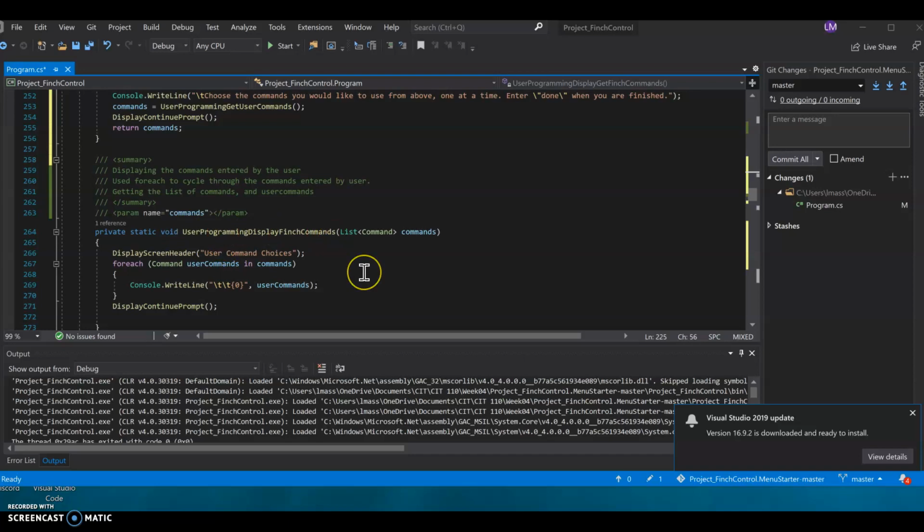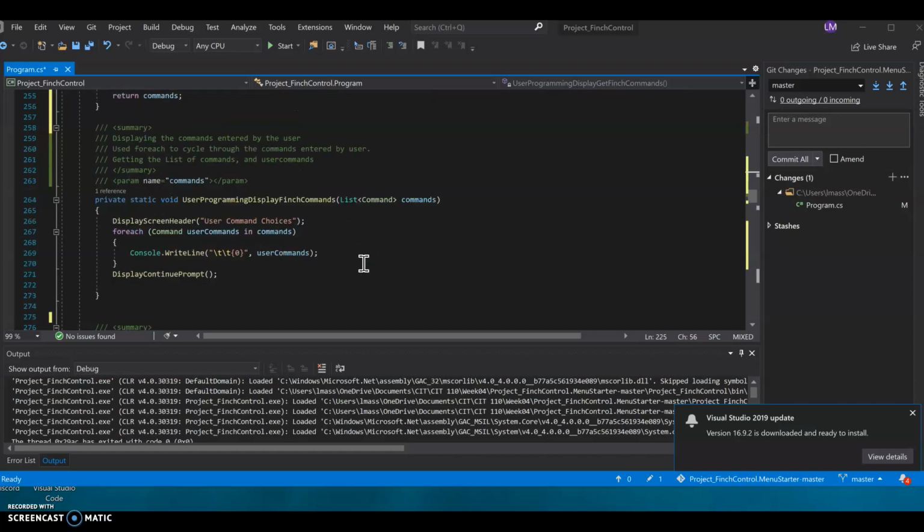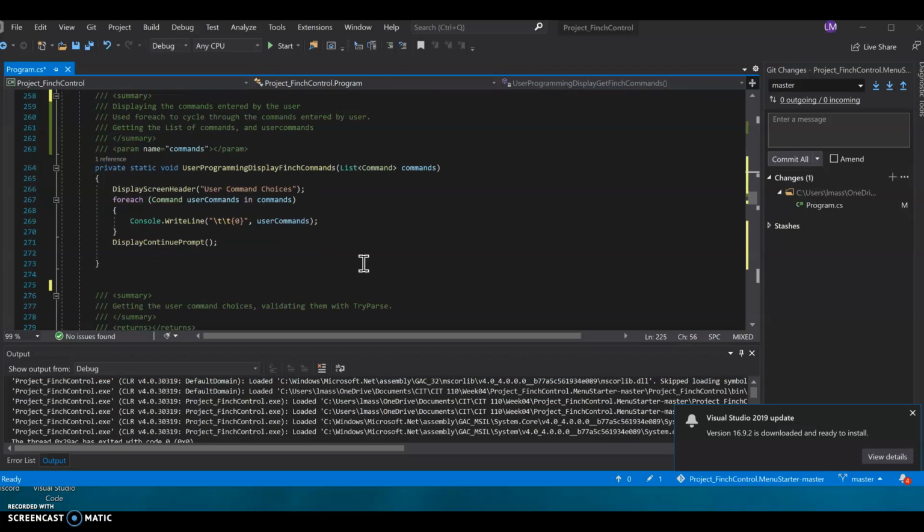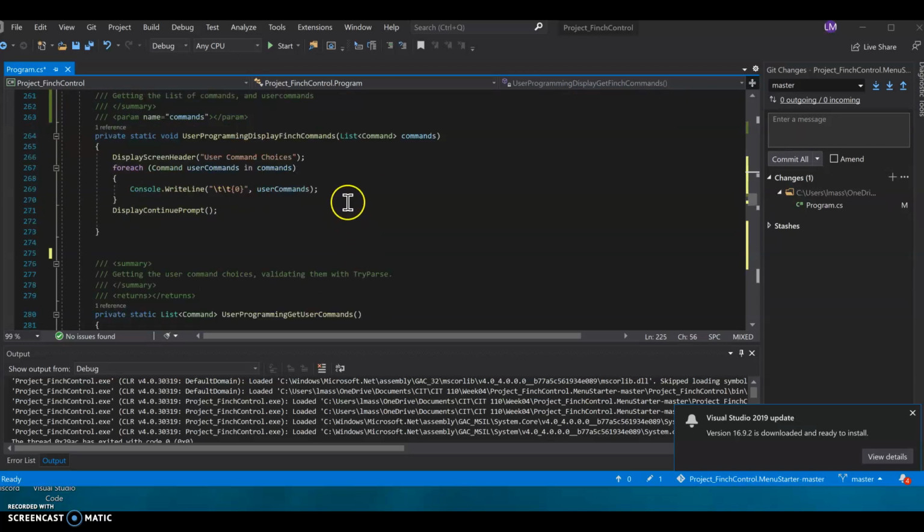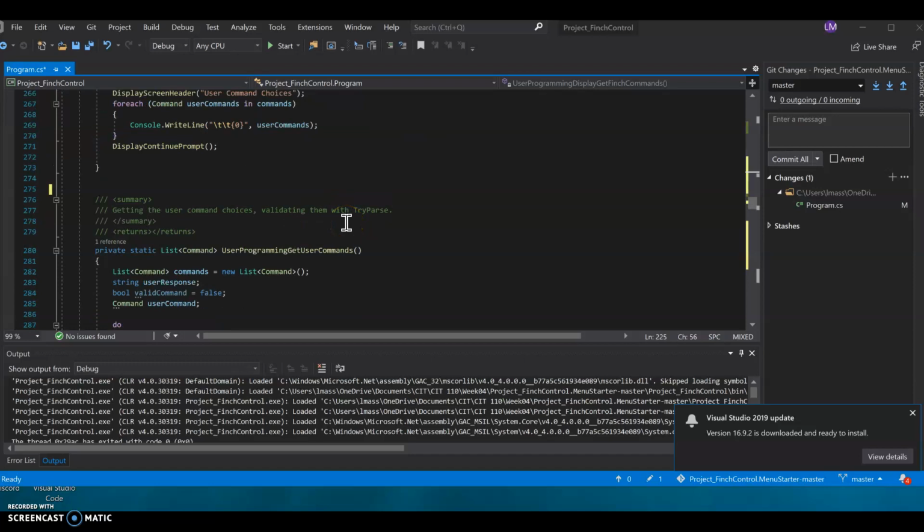User programming display Finch commands. So displaying the commands entered by the user, using for each to cycle through the commands. Pretty simple there.